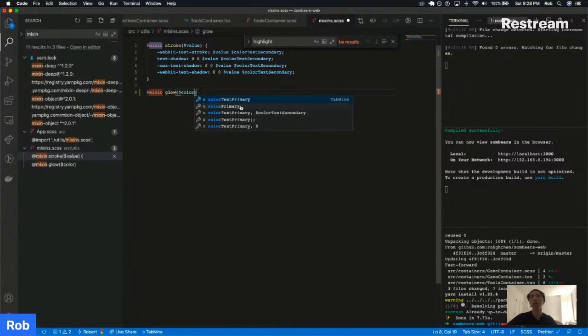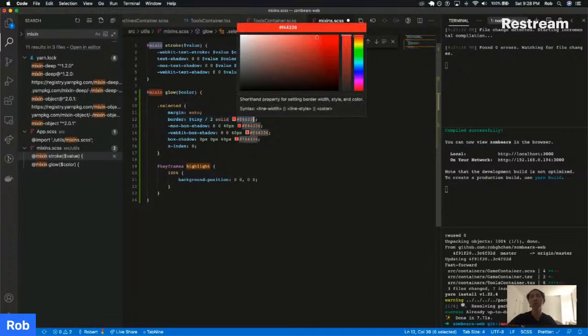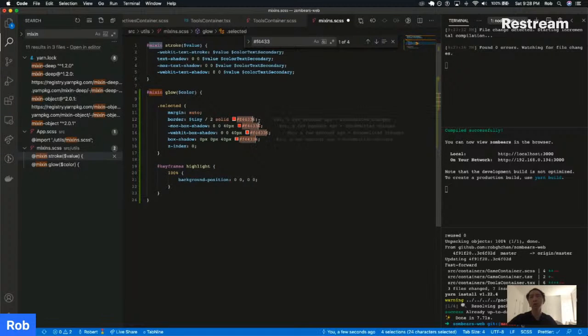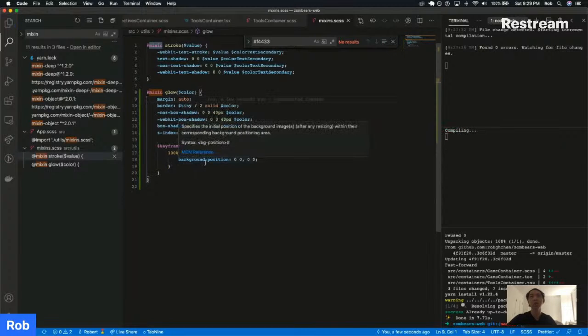Color. And this will be color instead. There we go. And fix that. Color here. Probably delete that. And that should do it.